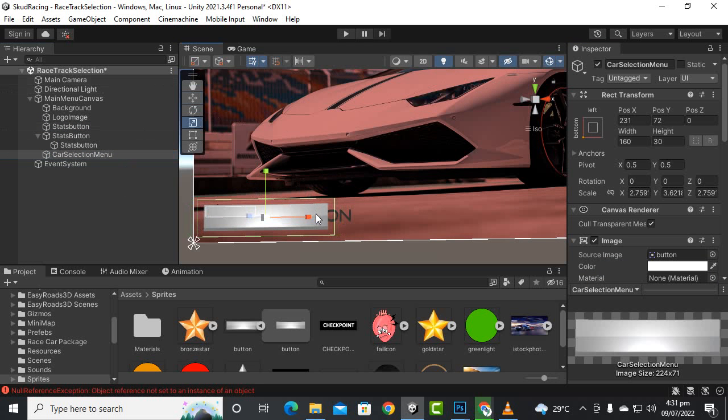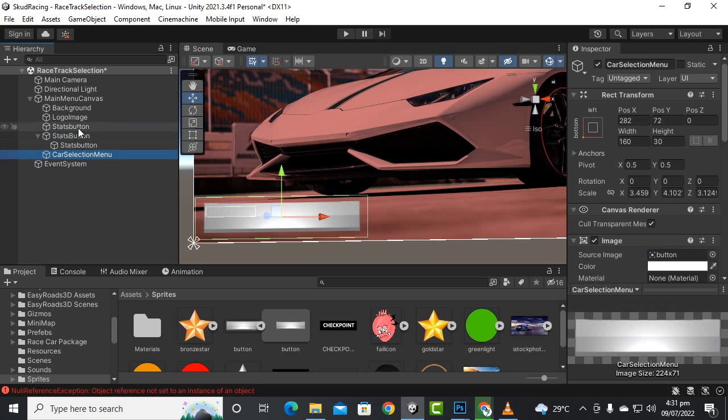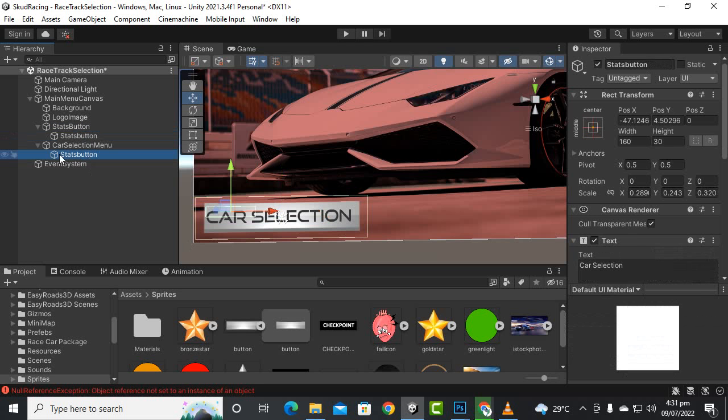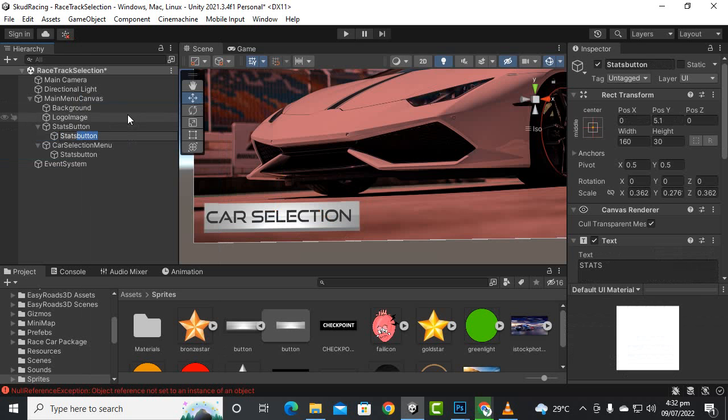So let's make the button a little bit big. And now, okay, where is the text? So this is the text, I think. Yeah, so it's text, and this is the Car Selection text inside the button.